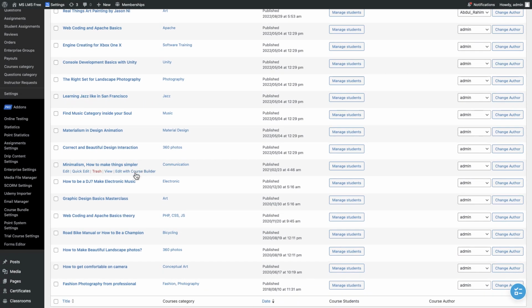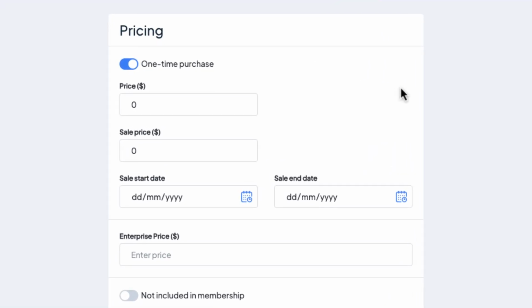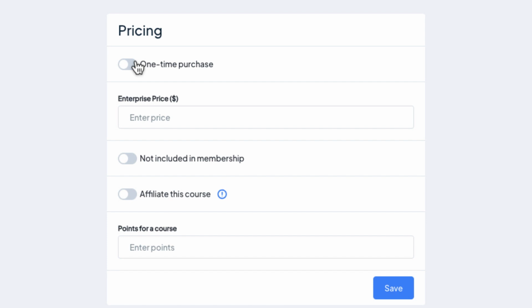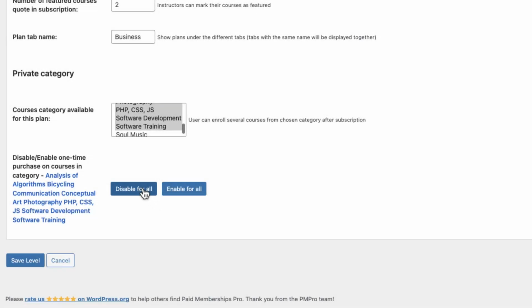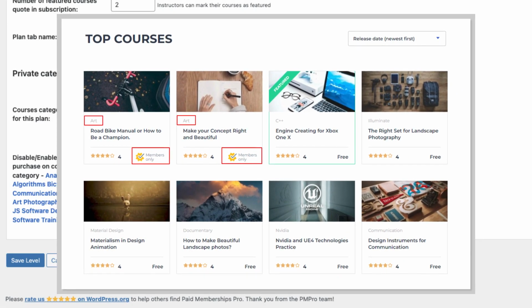Open the needed course with course builder, then go to the price tab. Here you can disable one-time purchase as well and make the course available only for subscription plans. When one-time payment is disabled for all courses from the selected categories, the courses become members only and cannot be enrolled without membership level. All the courses that are available for subscriptions only will be marked as members only.